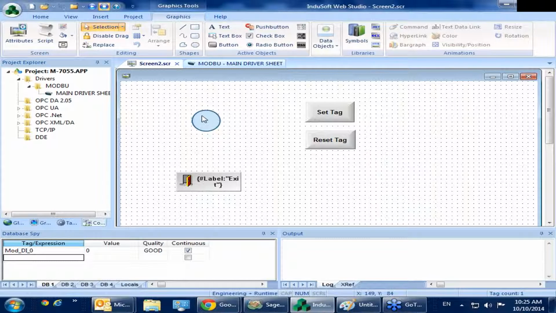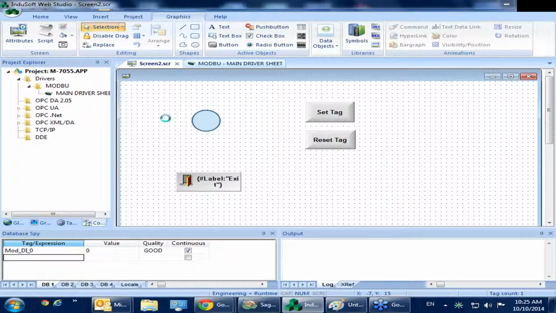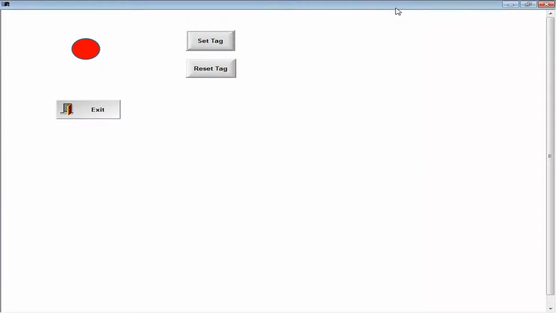Here I have a very simple circle, and I'm going to show you how the color of this circle can be changed by the data which we receive through Modbus RTU. And here also we can see the value changes. I'm going to run it here to go to the runtime. Okay, I just simulate, and as you can see, the color is green when this digital input signal is 1, and when I turn it off, the color will go back to red.